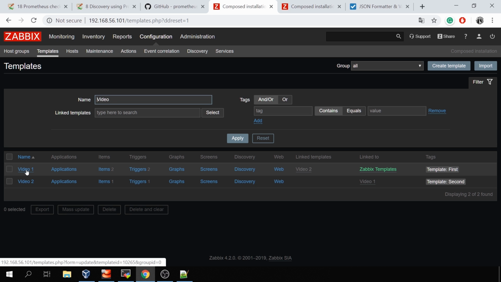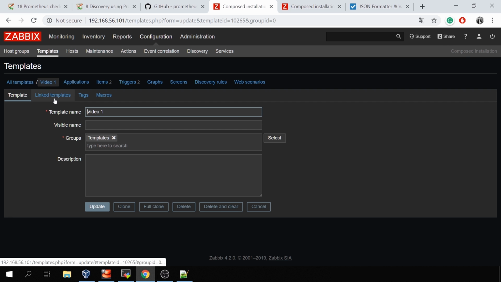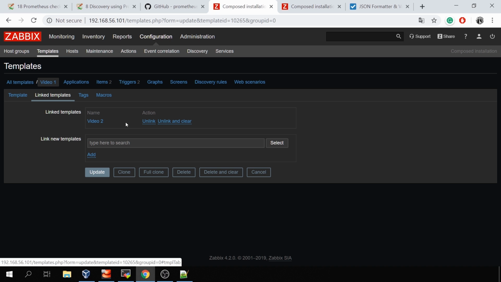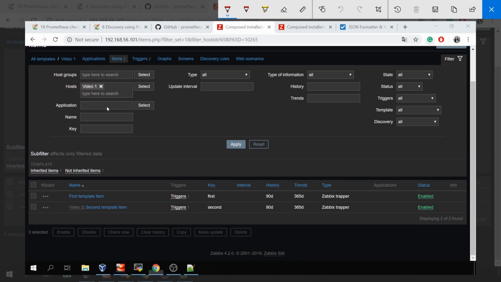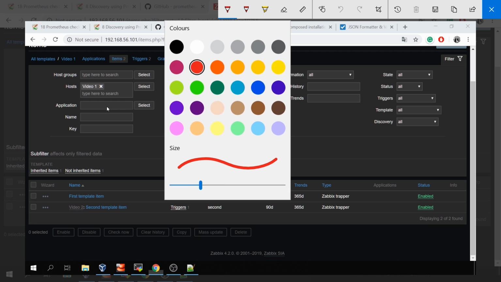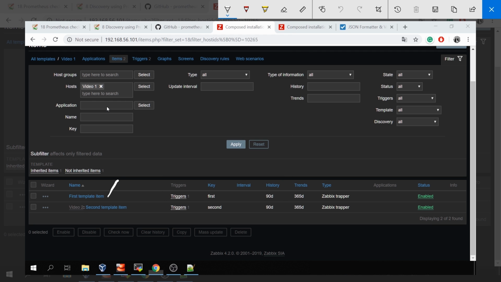In template 1, video 1, in the linked templates tab, I've specified that there are also linked templates, and the linked template is video 2. So the second template. And that's why I see here two items. Let me change the color. This comes from the first template, and this one from the second. Same applies for the triggers. This is from the second template.